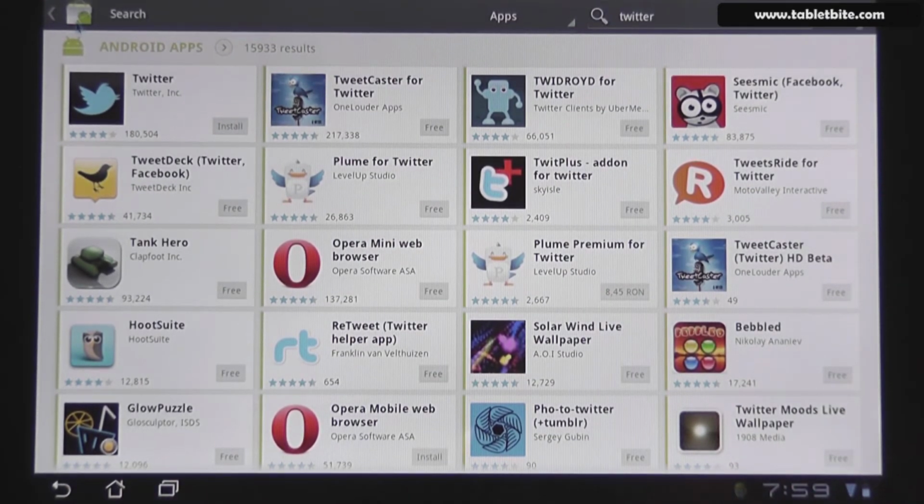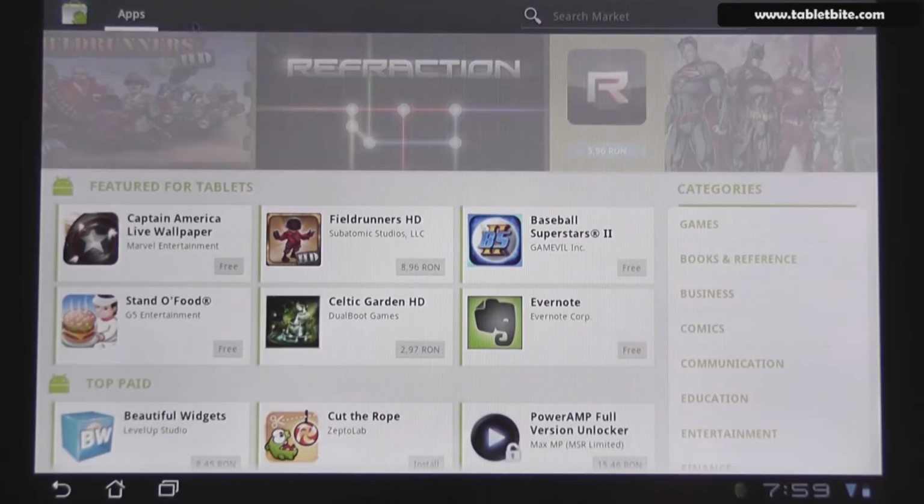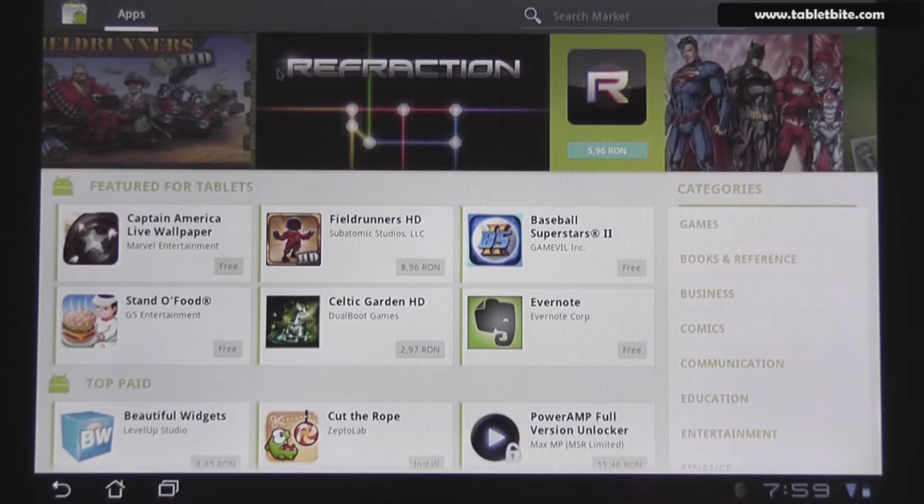But overall, there are applications here, so it should be, I don't know, it should be a priority for Google to make the market a little bit more friendly.